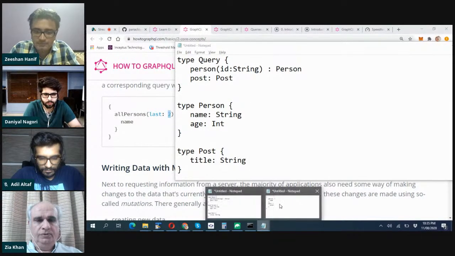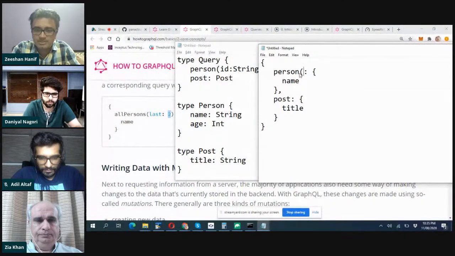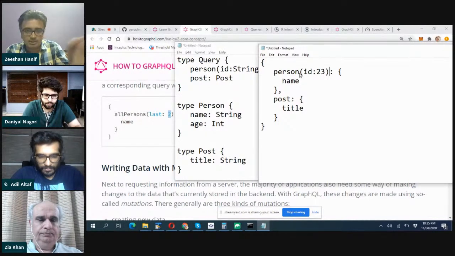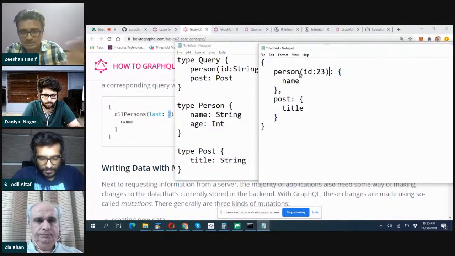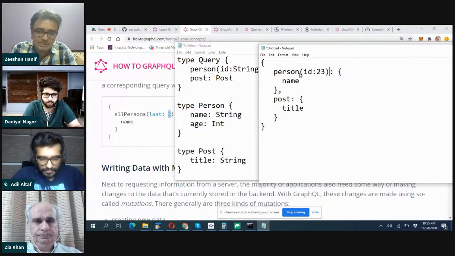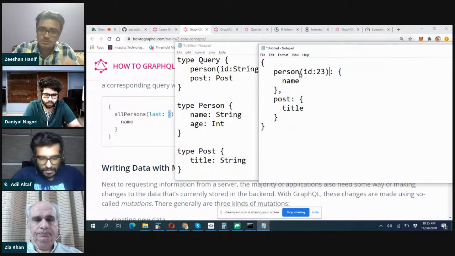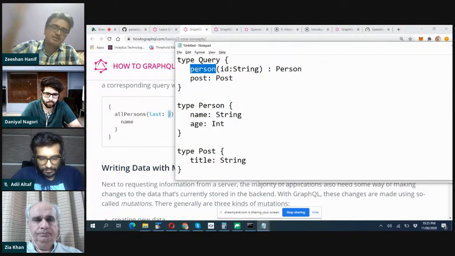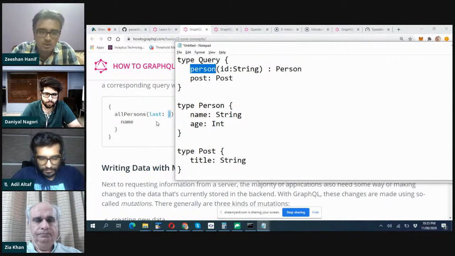So now what the client will do is specify id equals 23. The server will receive this information, and the function on the server will be called for the person information and provide this 23 into the argument. What you need to understand is this is kind of a function. So you are specifying a function so that the client can call it. So this is how an argument will work.